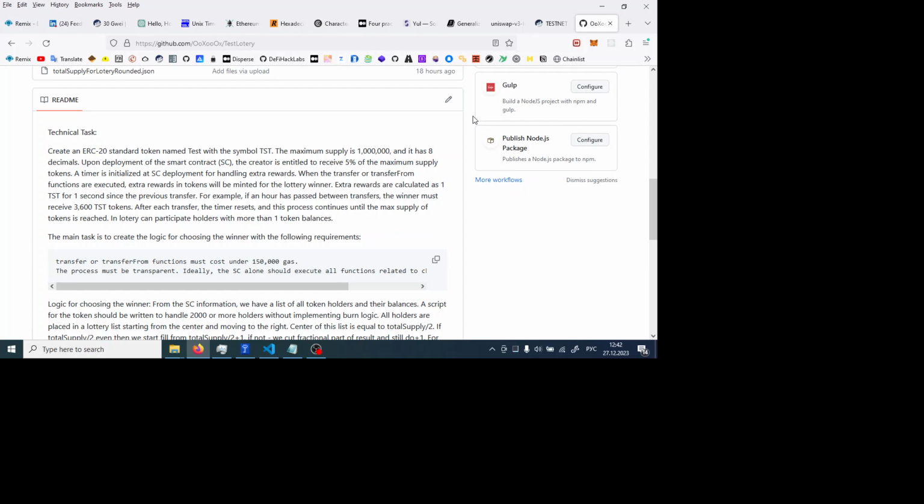You just need to create an ERC20 standard token with name test and symbol TST. Maximum supply is 1 million tokens and the token has 8 decimals. The creator upon deploy receives 5% of max supply tokens, and this token must contain lottery logic.